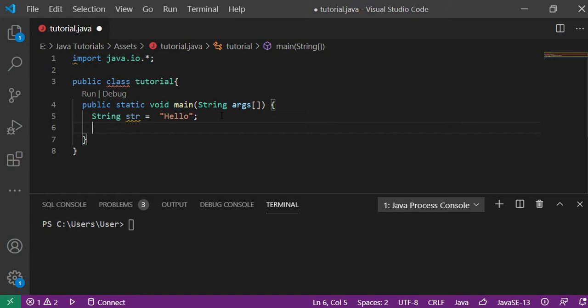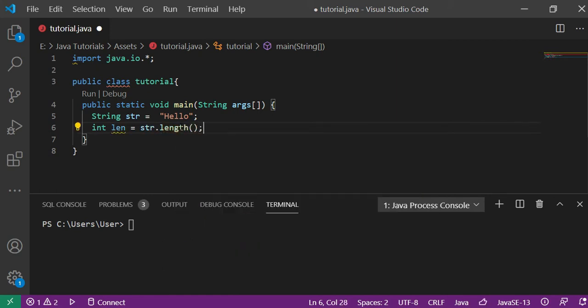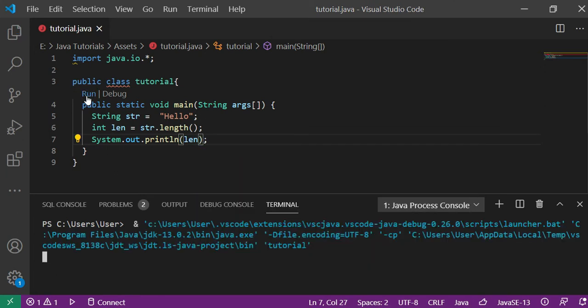For example, if you want to find out the length of this string, then we have the length method. Let me store the length in an int variable called length, and it will be str.length(). And to show it, let's run it. Here you can see we got the length of the string, that is 5. As you can see, hello has 5 characters in it.